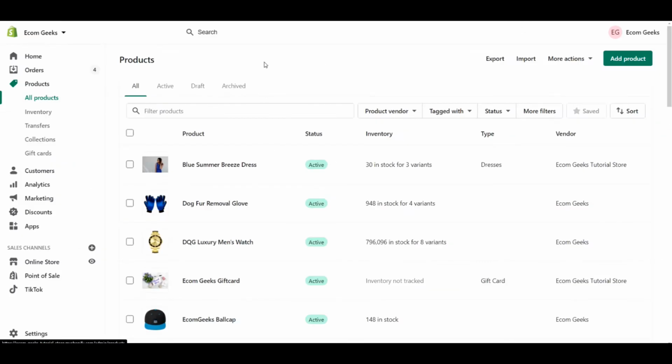Now, first things first, what is a collection? A collection is simply a group of products, and one thing that people sometimes misunderstand at the start is that yes, you can have one product in more than one collection at the same time.